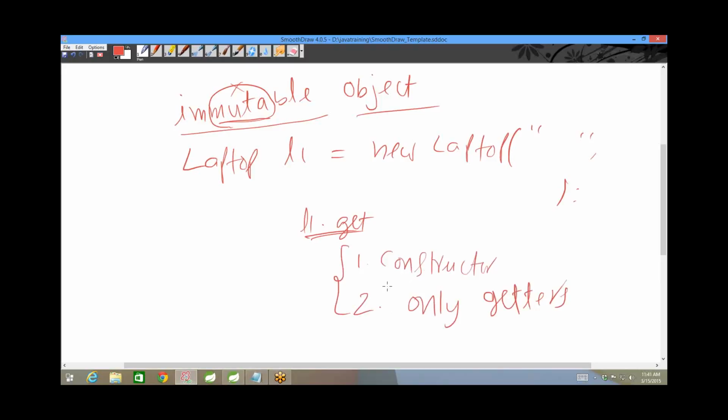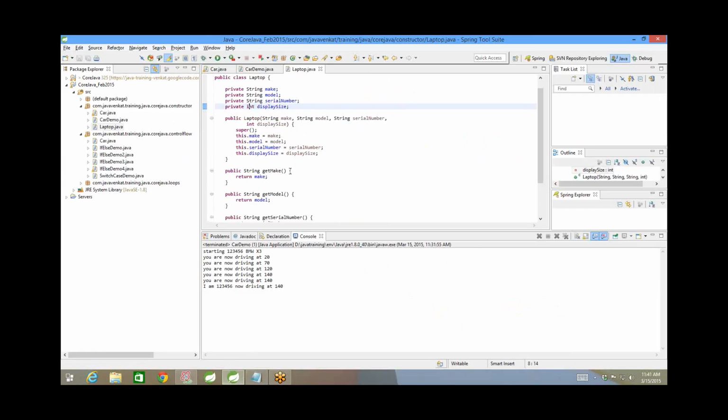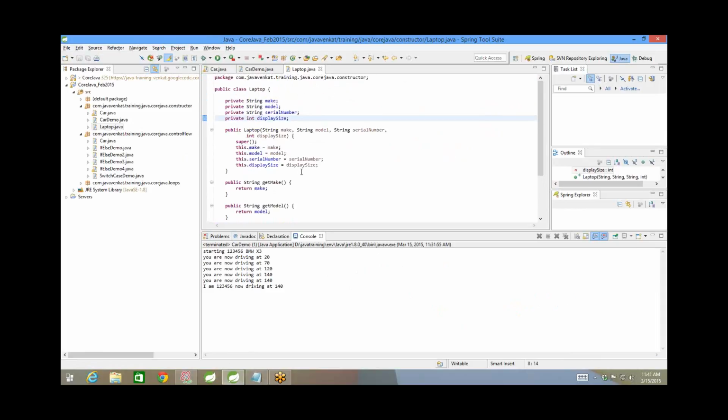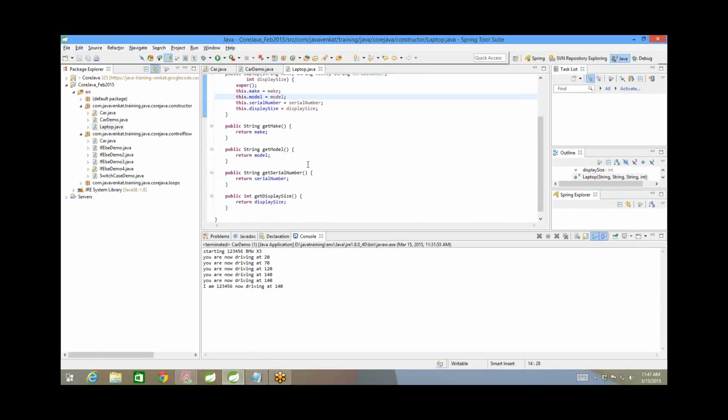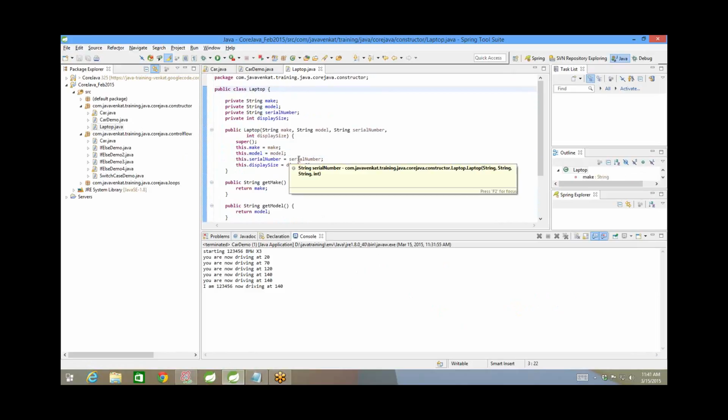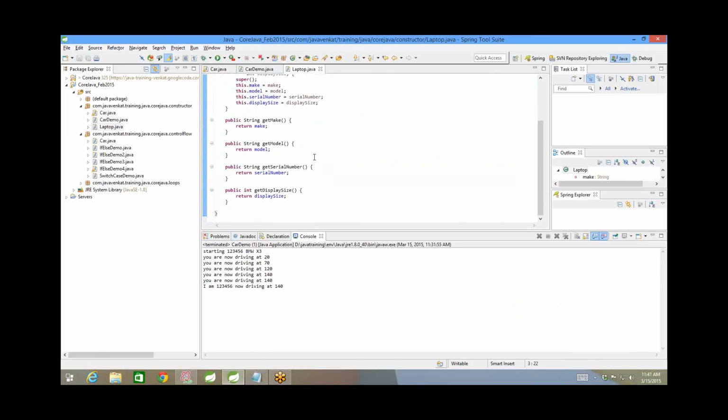Very, very popular interview question. Setters are, exactly, setters are mutators. So there are no setters here, only constructors and getters. And this is how you design an immutable class. And there are a lot of good things about the immutable class. We can talk about it later. Those are deep object design concepts. But this is a good immutable object.